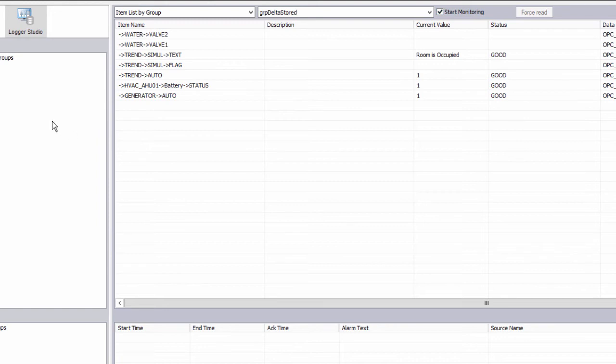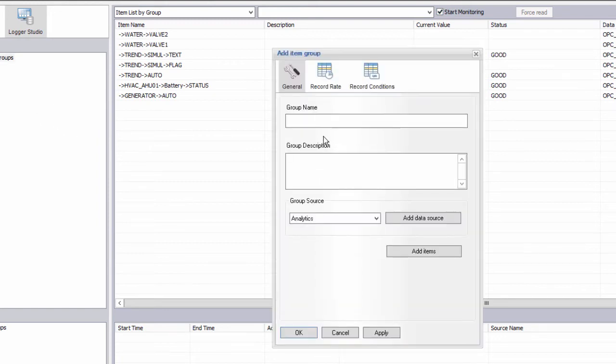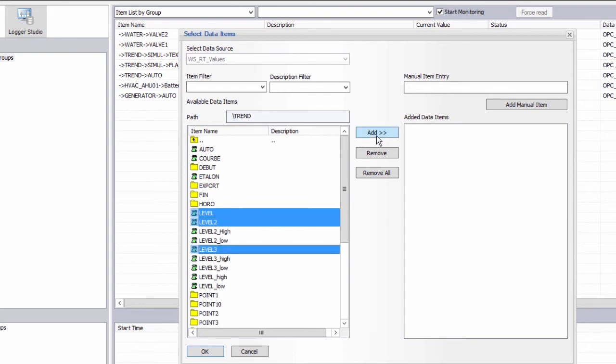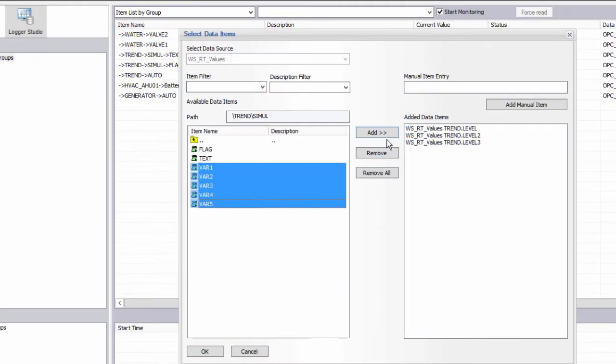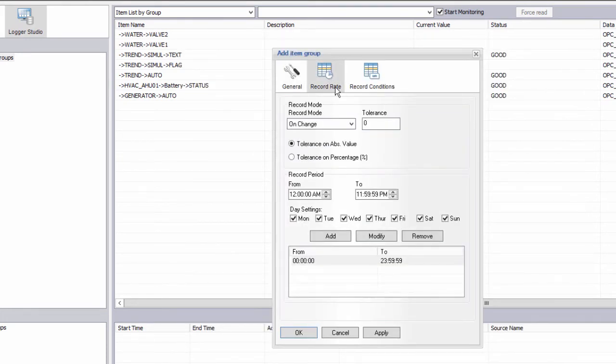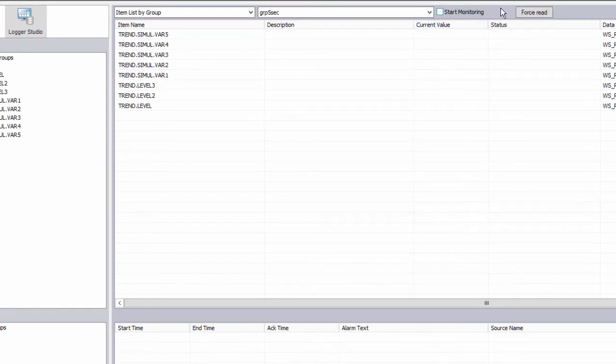I'm going to add another logging group, this time to log a set of analog tags at a 5-second frequency. Let me name the group, and this time the tag data source for the group will be the Web Services real-time values driver. And we'll select a set of analog tags: levels, temperatures, simulation tags, etc. After selecting the desired tags, I'll set the record rate to be every 5 seconds for this group. There we see the live data coming through.